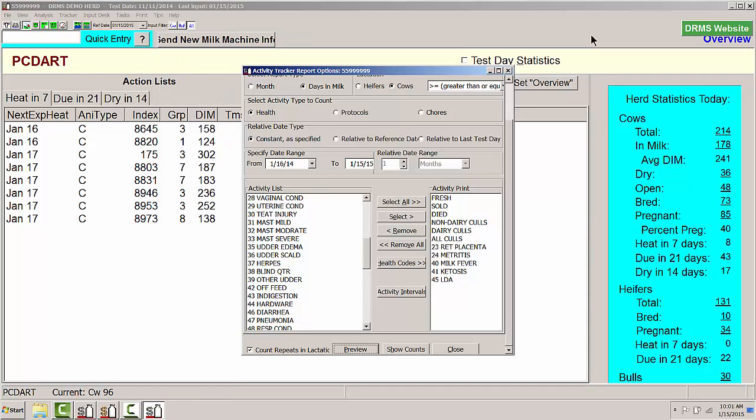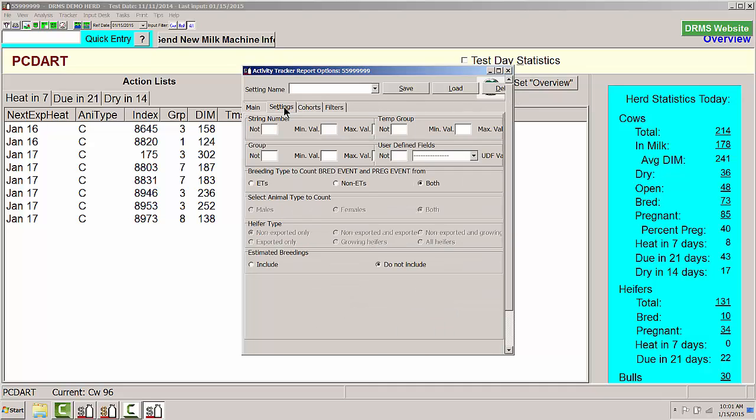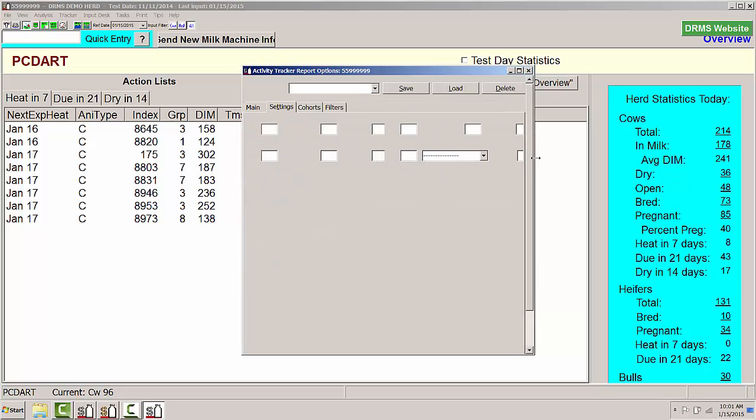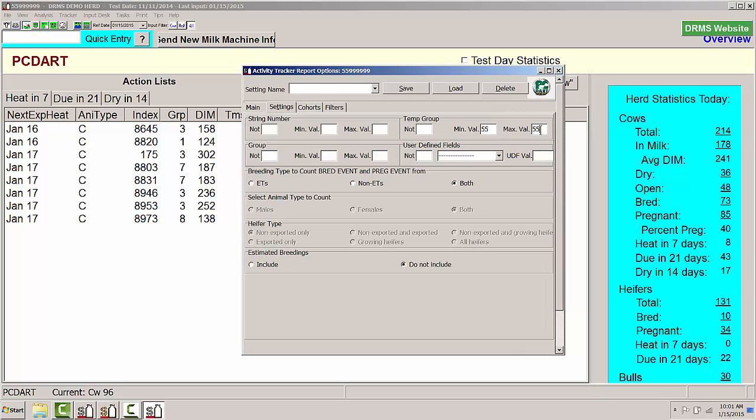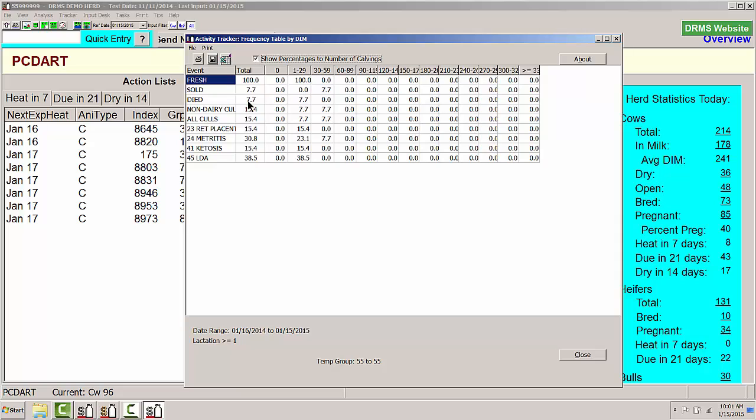To be able to take a look at those cows that have had twins, I need to go to my settings and I need to put in my temp groups, because I've already assigned those cows to this particular temp group. That's going to be temp group 55 and temp group 55. So now if I go ahead and preview that, look at my percentages, I will notice that there is a higher percentage of retained placentas, metritis, ketosis, and DAs for those cows that have had twins.